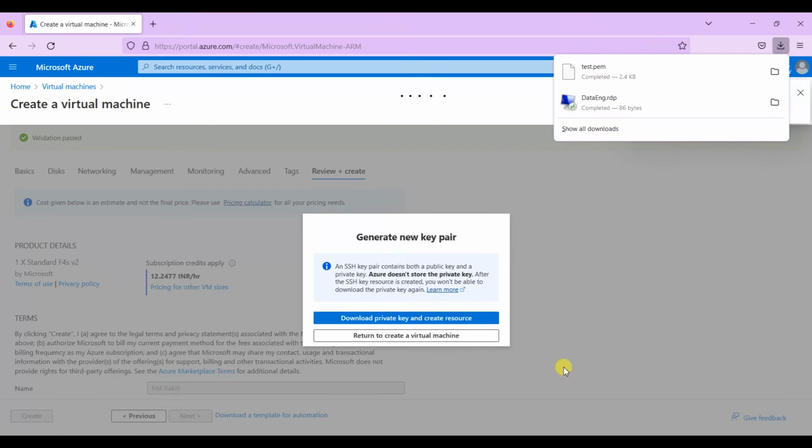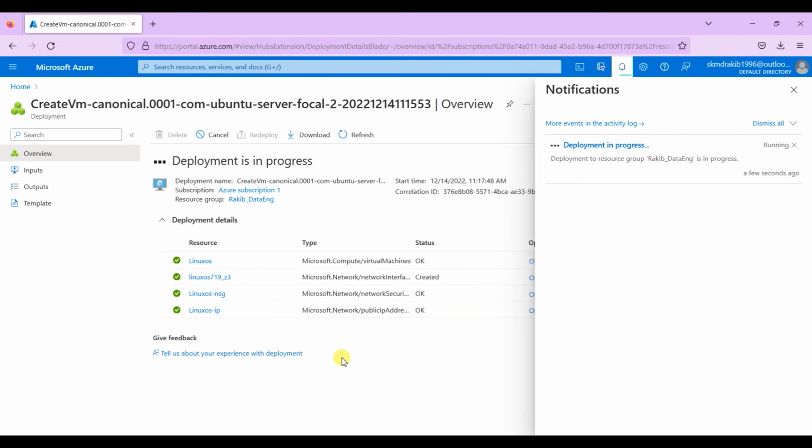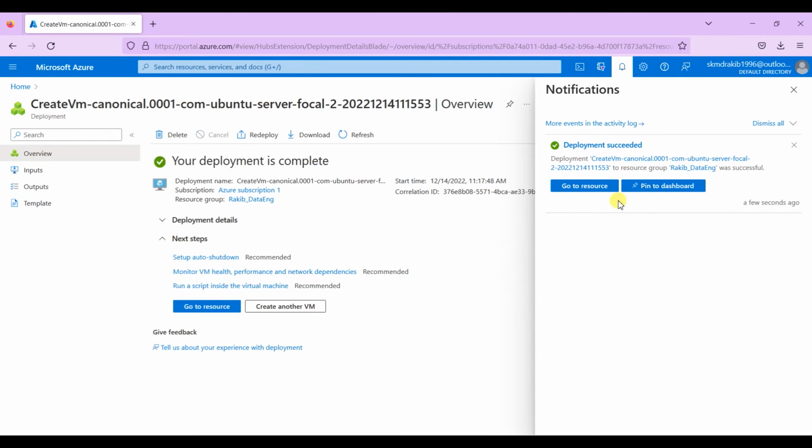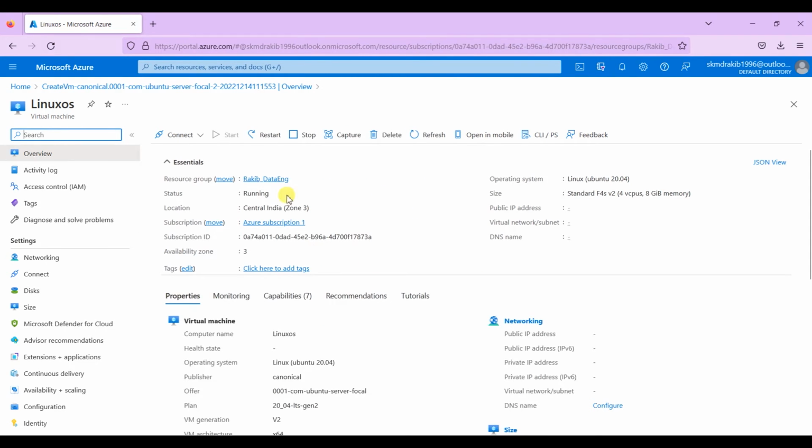It will take some time to deploy the virtual machine. Once it's deployed, click on go to resource. Over here, you can see the status of this virtual machine is running. That means our virtual machine is deployed and it's running.